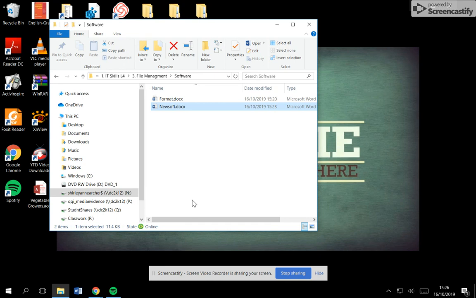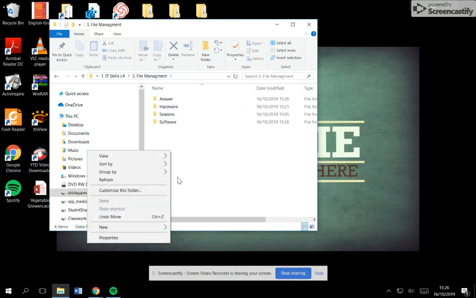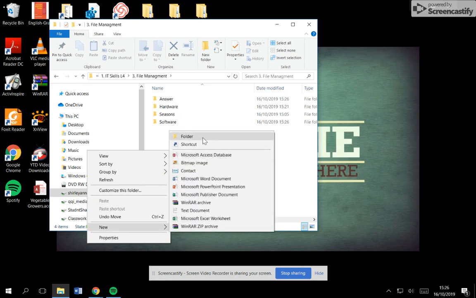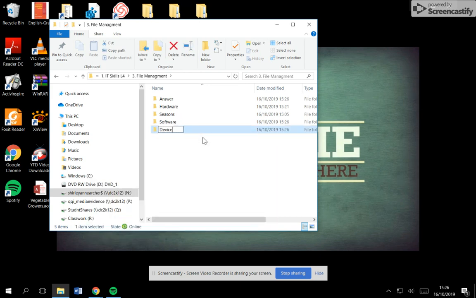Then it says in task 10, 2.4 task 10, create a new folder called devices to the disk. So I'm going to go back to file management, right click here, go new folder and call it devices. Okay, so you should have 5 folders, those 4 new folders including seasons. Okay, on to assignment 2.5.